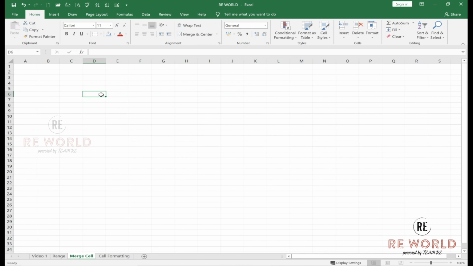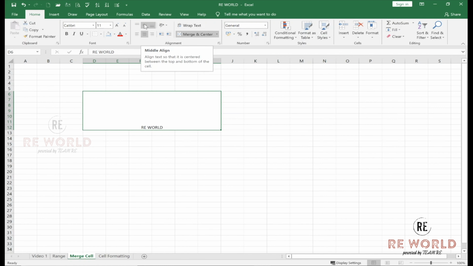Let me write a name here, RE World. Okay, now let's merge it. I'll start from here till here and I'll click merge and center. Okay, so it merged the cell and put the RE World text into the center in terms of horizontal, and I can select from here middle alignment and I can put it in the middle.